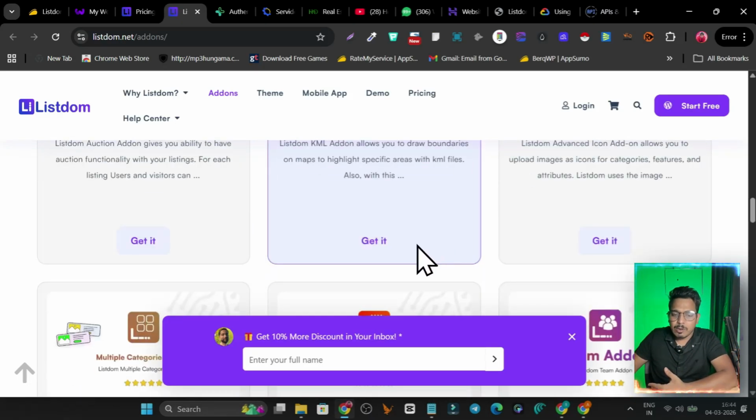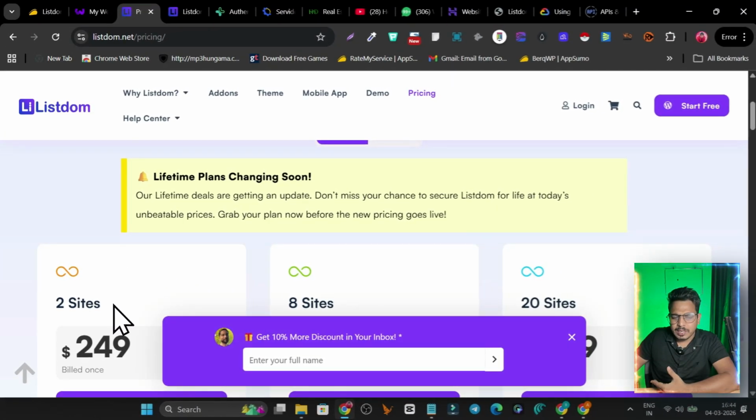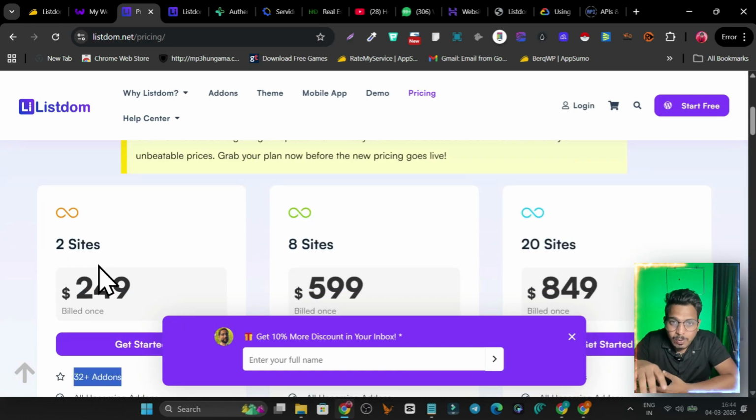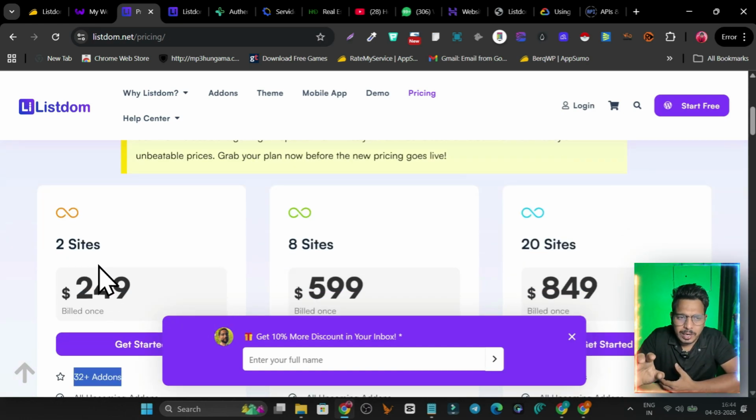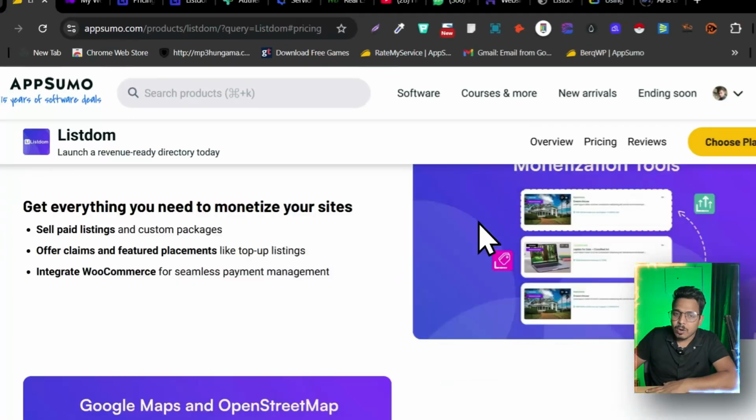So this is all the add-ons you are going to get in the premium version here. It starts from $250 for the lifetime deal for 2 sites. I know it's a little bit expensive for your pocket, so let me give you the more affordable option, that is the lifetime deal on AppSumo.